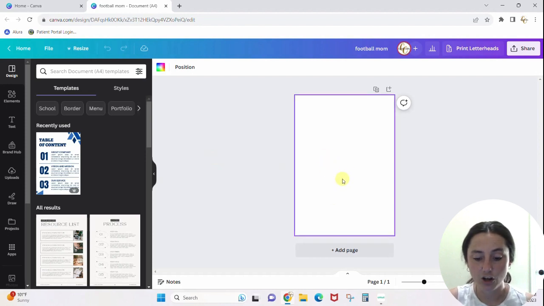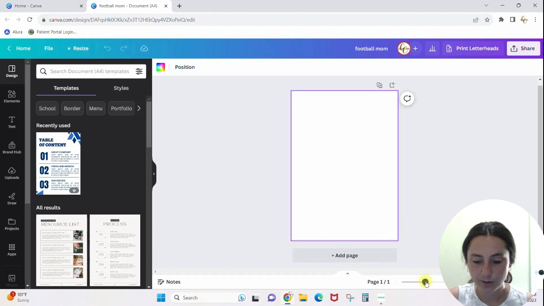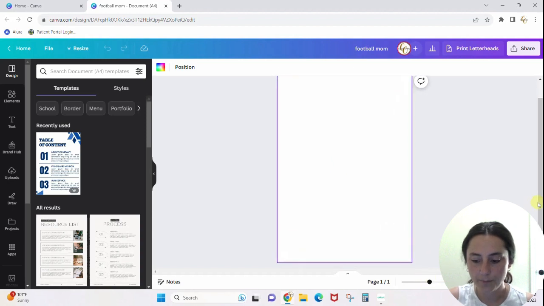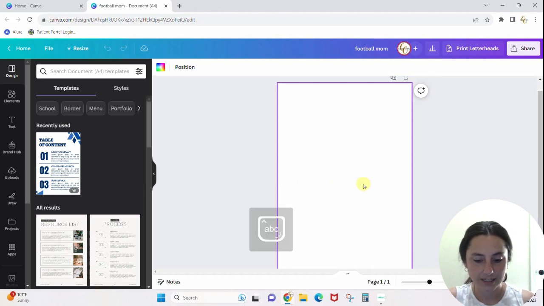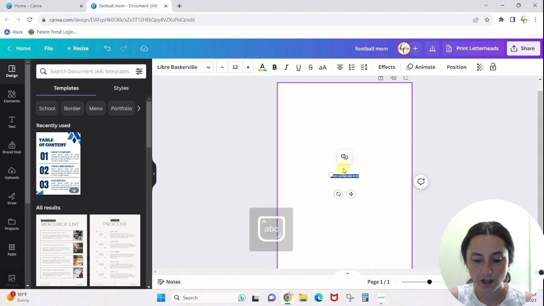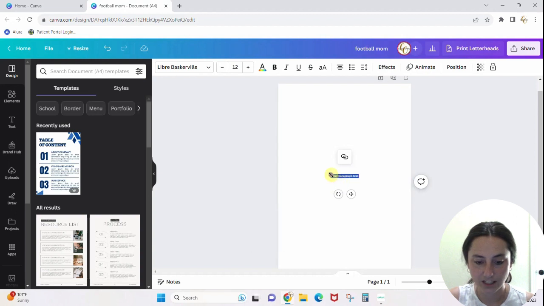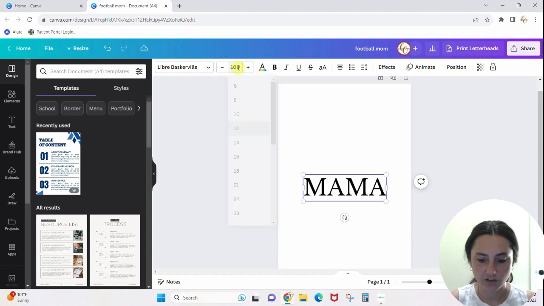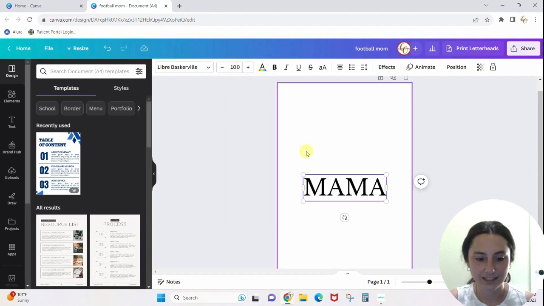I have clicked onto my page here. And actually, I'm going to make this a little bit bigger. Okay. So while my page is selected, I'm going to type a T on my keyboard and it will pull up this paragraph text box here. And while it is highlighted in blue, I can just start typing. I'm going to type mama. Okay, that's tiny. I'm going to change the font to 100. Now we can see it.